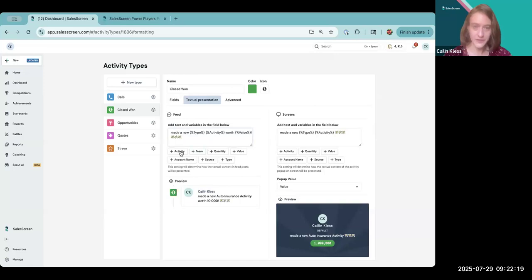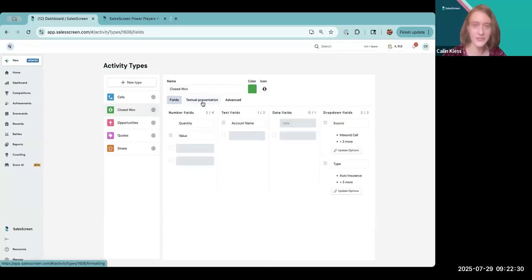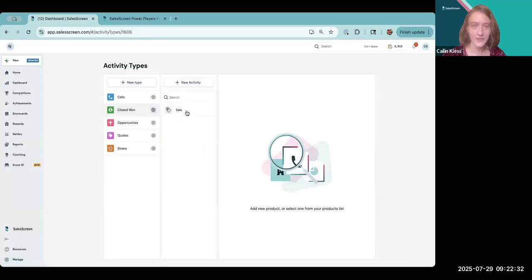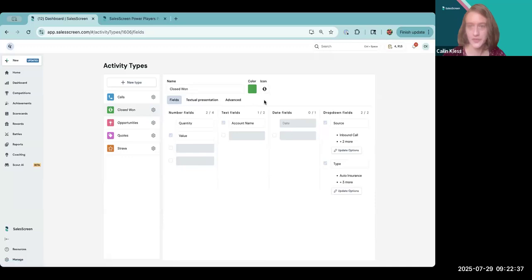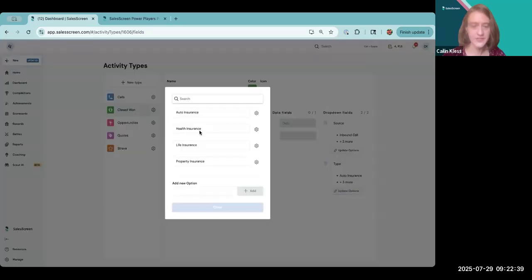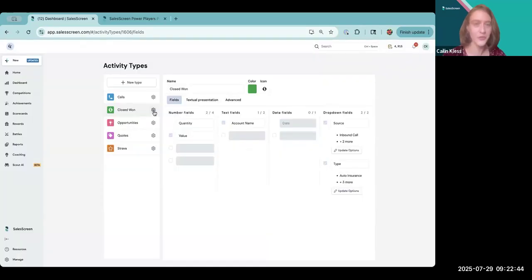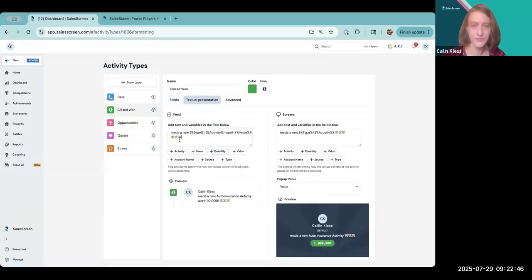As you see, we have different variables at the bottom that we can use to customize these posts a little bit. So in this case, it's going to be made a new type, which is my different kinds of policies I have, because this is an insurance company account. And you can look and see exactly what those fields are to pick from as well. So in this case, type might be auto insurance, health insurance, life insurance, etc. But in your case, you'll know what your options are. Made a new type of activity, which in this case is always going to be sale, because that's the one activity I have.